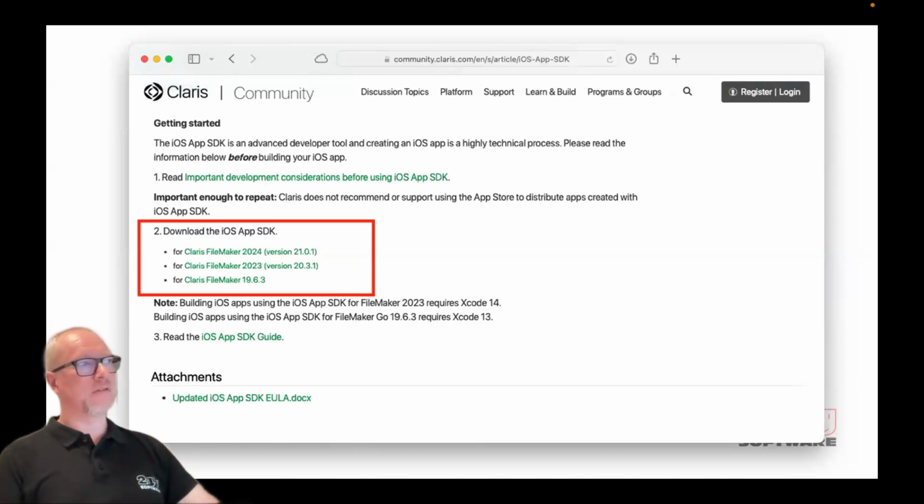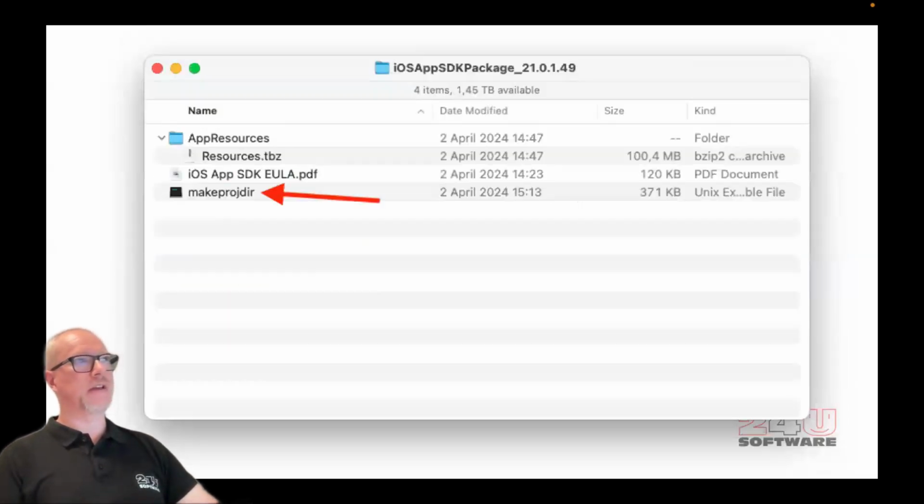So if you download this and you expand the zip that you download, this is what you get. The next thing you may want to try is to run this make project directory script. But you have to install Xcode first, right?